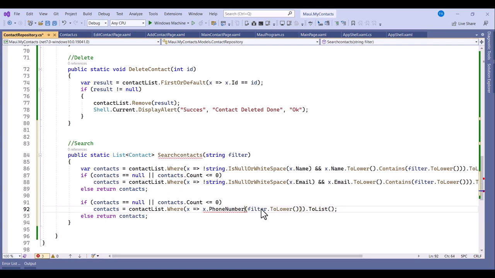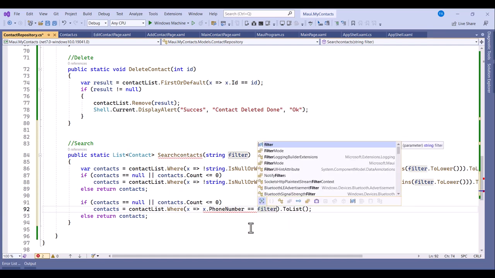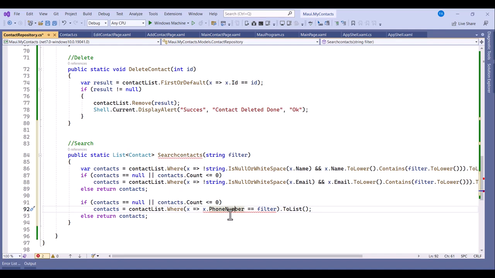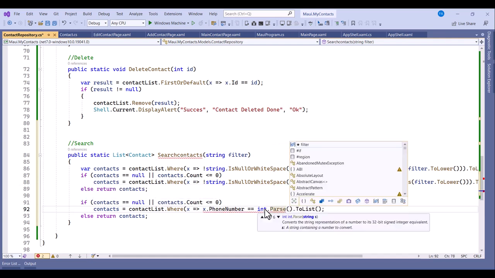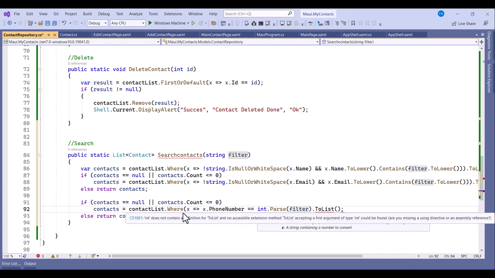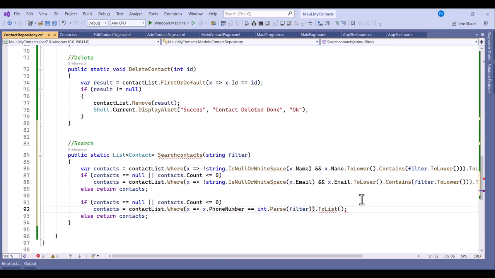equal to, then we can pass in this filter. Now this filter here is a string, so let's use int dot Parse, then we pass in this filter, and here we close like this. We convert it to a list, then return. So when you pass in zero, you're going to check all numbers which have zero and grab them: 024, 012, 029. So if it is null, then it's going to perform this output.